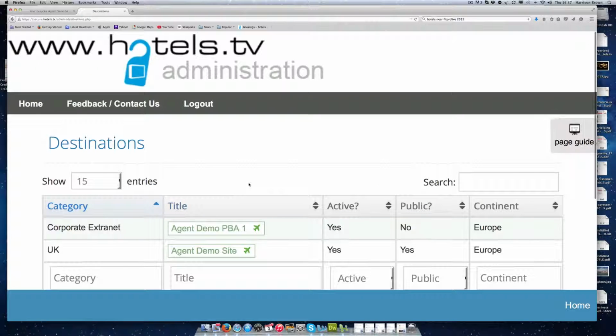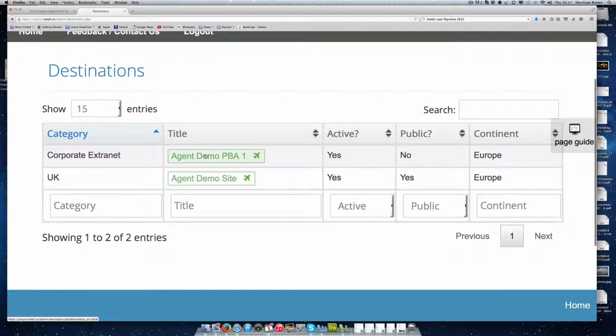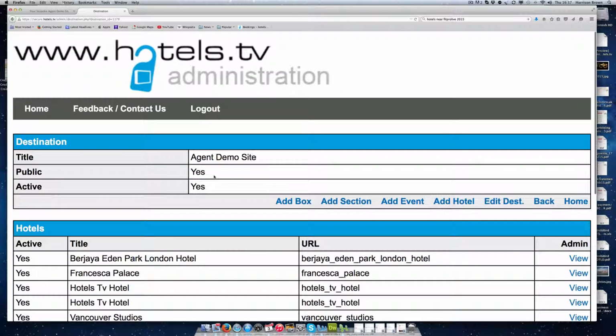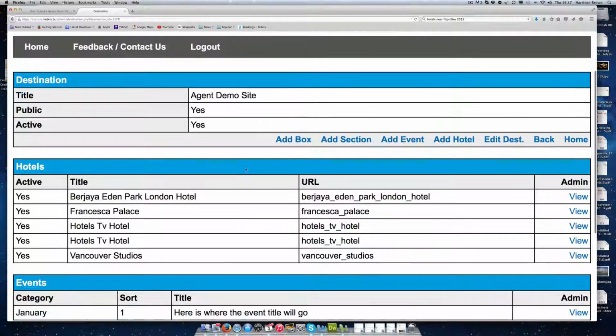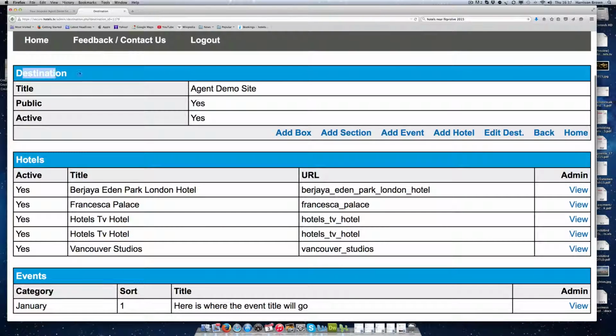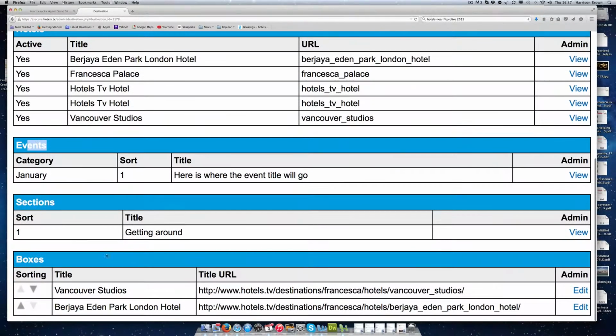So the destinations. As we can see here, when you log in, you'll be able to see an example of the PBA, which is a private booking area. So that's one of the many you can create specifically for an event. Agent demo site is the main destination site. So this would be your city or your destination where you live. And as you see from here, you can either manage the destination, hotels, events, sections, and boxes.